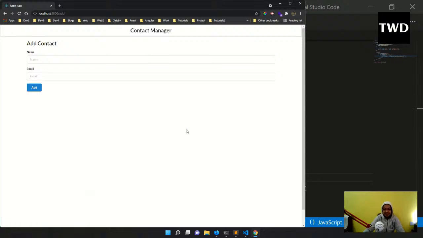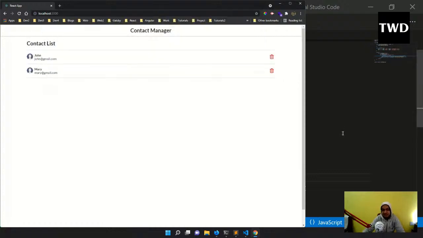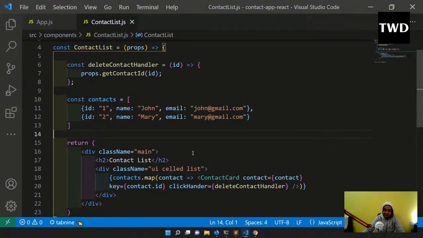So we have successfully divided this contact manager into both the contact list and the add contact, and the header is shown all the time. But now we have to manually go to the add route, and we don't want to do that.